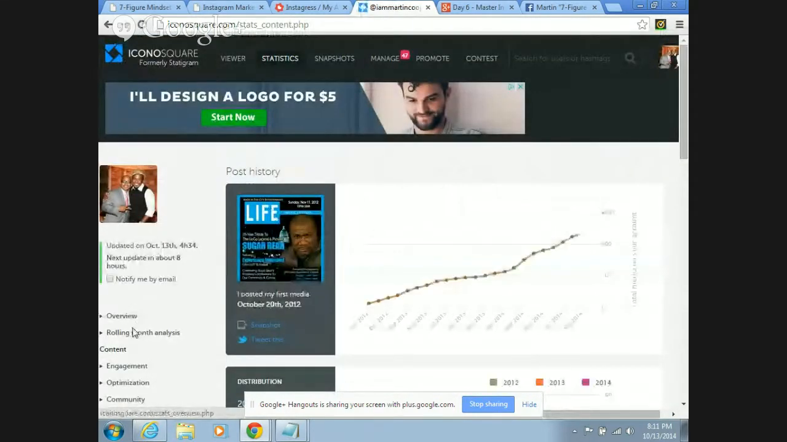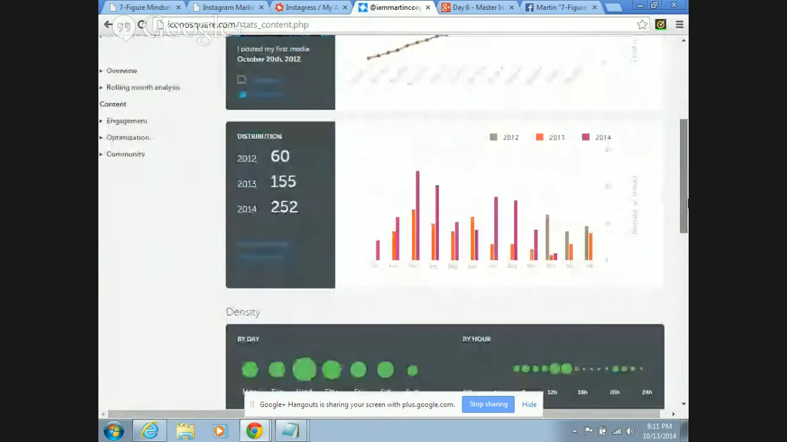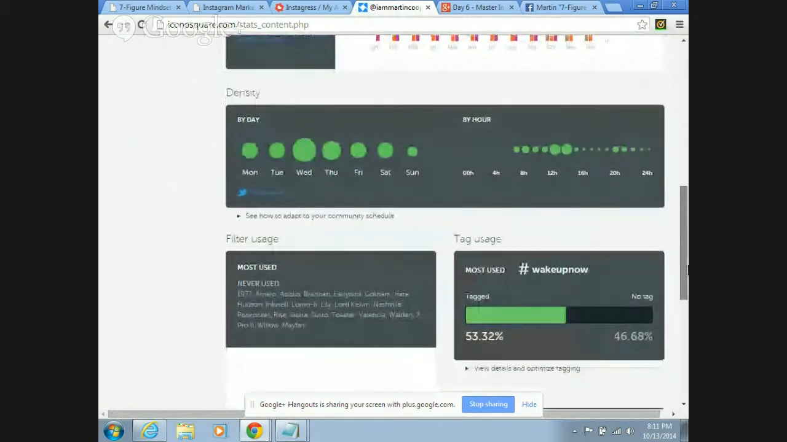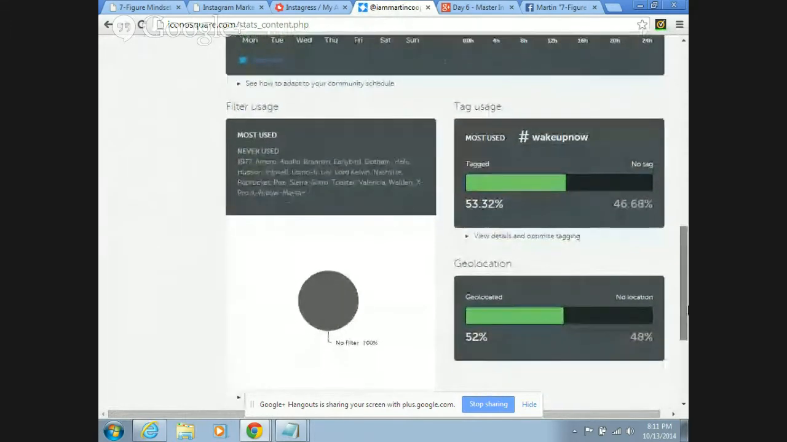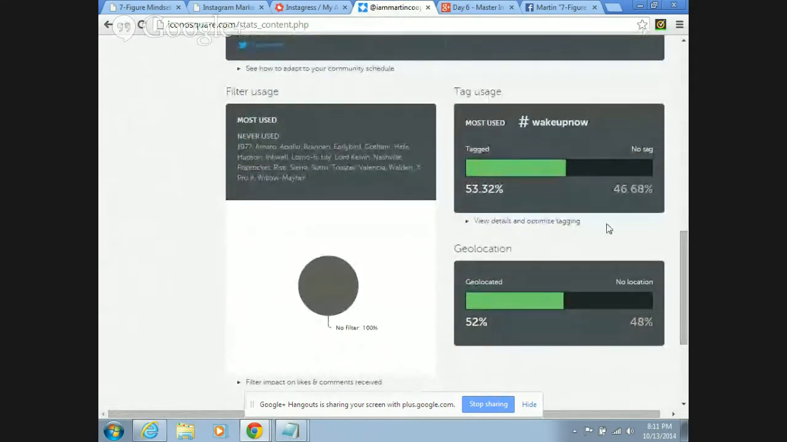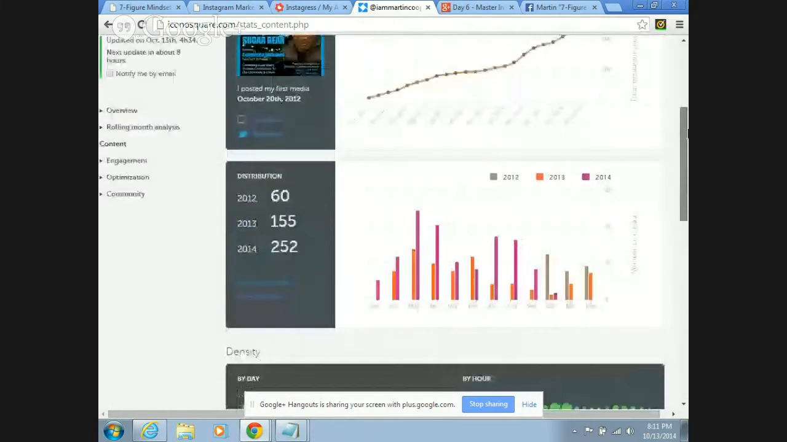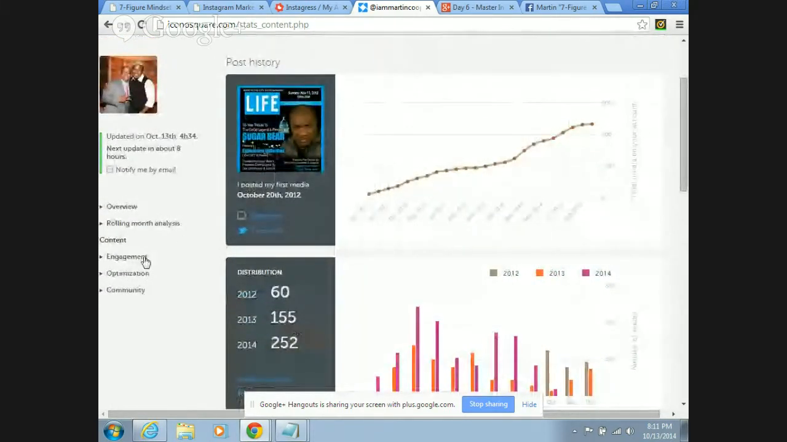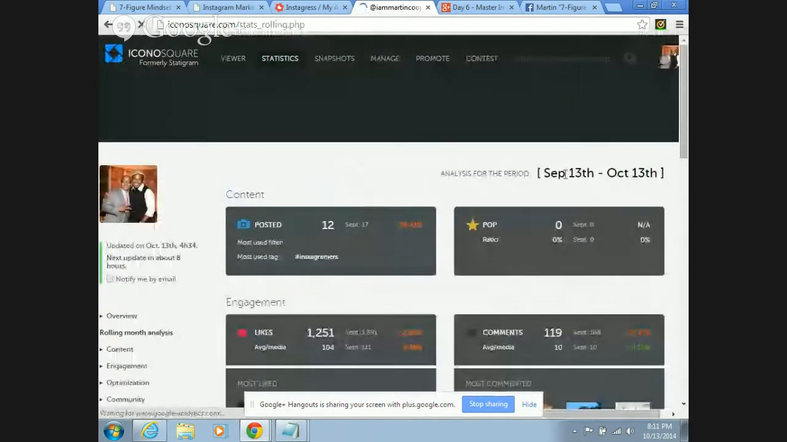Okay, so let's get some other metrics here, and let's click on content right here. Let me see, overview, rolling analysis. Okay, and these are tag usages that I tend to use. I am actively using the Wake Up Now hashtag quite a bit. So that's in 53.32% of my posts. And let's look at some other information here to include rolling monthly analysis.